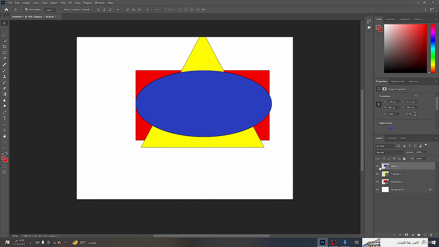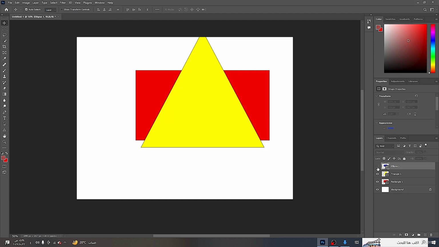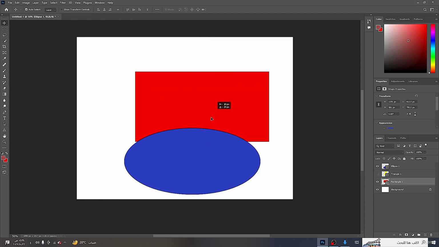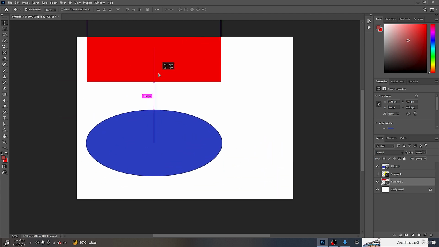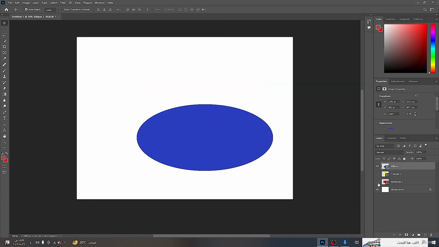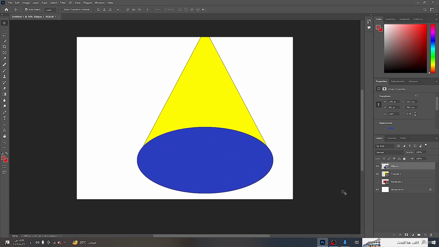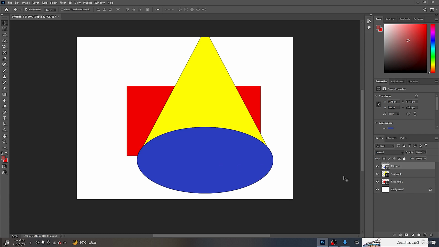Now here I have the eye icons, like the drawing of an eye. When I press on them, I hide the layer, for example the circular layer in blue. The same thing happens with the yellow triangle: it disappears. We also hid the red, so now I have only the blue circle and the yellow triangle. Let's return the red square.